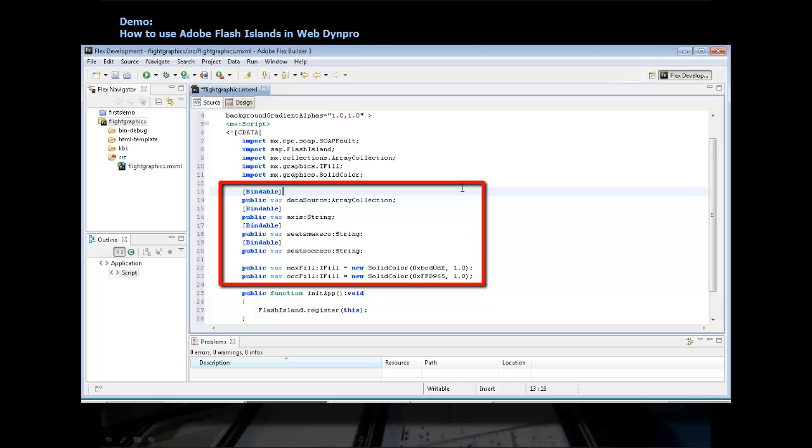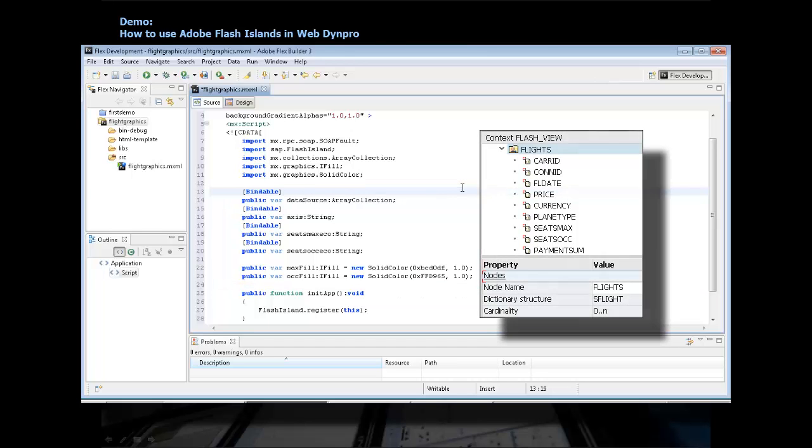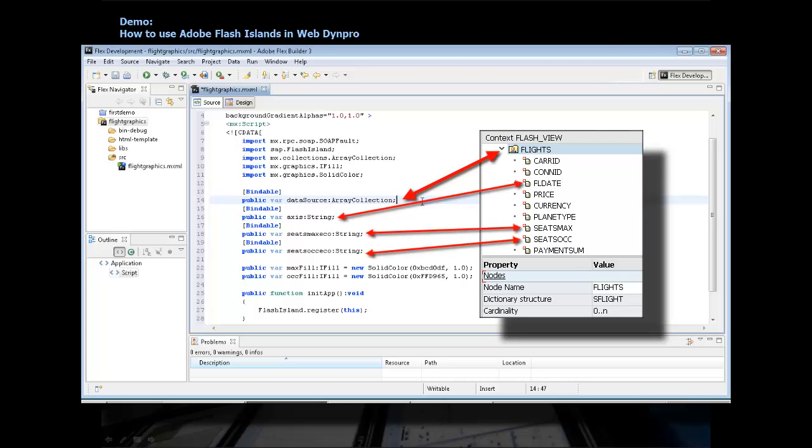In Dynpro for ABAP, the data is usually an internal table bound to a context node with cardinality 0 many. The corresponding object of such a data object in Flex is an array collection. However, array collections do not work quite exactly like ABAP internal tables in that their columns are not statically typed at design time. Therefore, it will adapt to whatever columns are passed through from Dynpro.